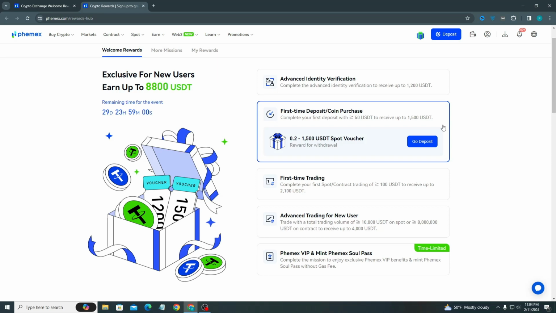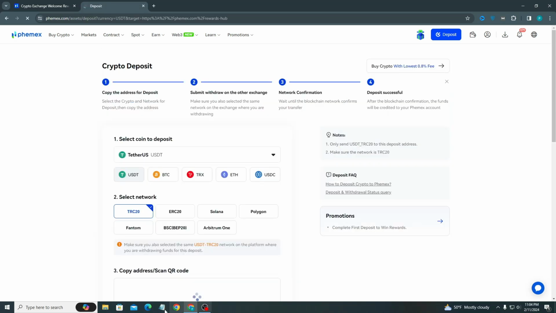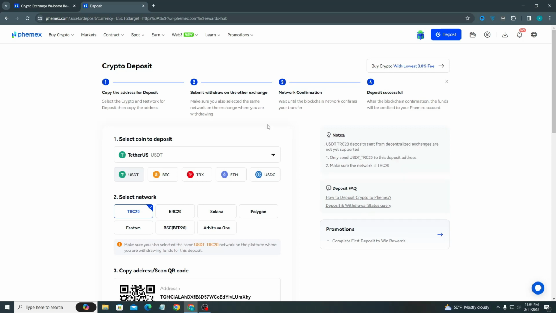Here you can see first-time deposit coin and everything. If I tap on deposit, you can see select coin to deposit. Which coin you want to deposit, like USDT, BTC, ETH, and many more options are there. Whichever you prefer, you can do that. It's a basic thing. You need to enter your visa card number, CVC code, etc.